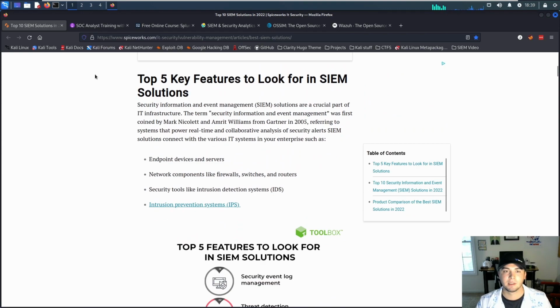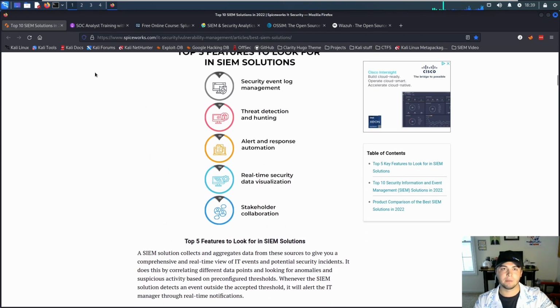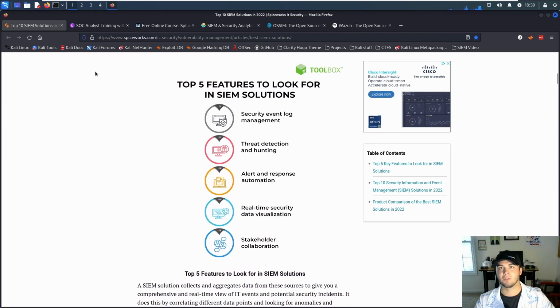So again, just looking for some more. Here's what it put out, a list of 5 features to look for in a SIEM, and that's why I really like this list. Security event log management, that's an obvious one. I assumed all SIEMs had that. Maybe some don't. I'm not going to say bad. Threat detection and hunting, you want that. But again, it's going to kind of pick that up on its own, sure. But get those logs from Windows Defender and your other security solutions.